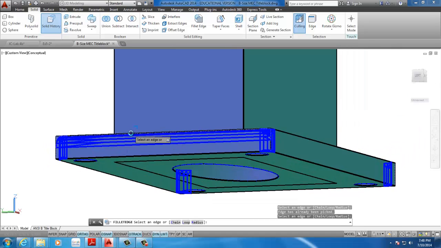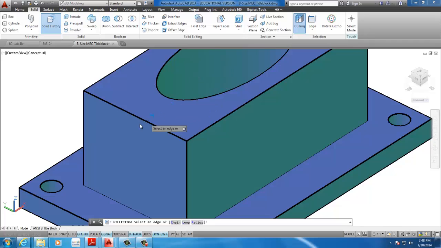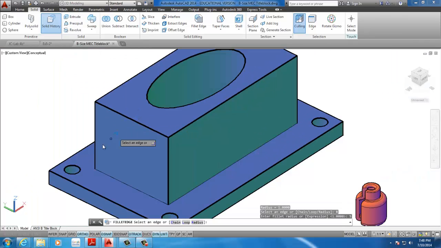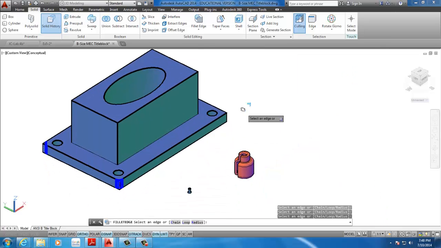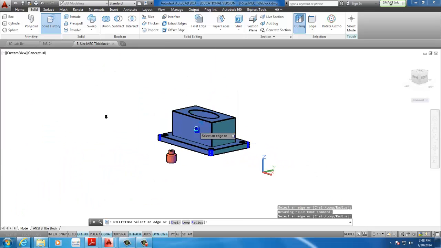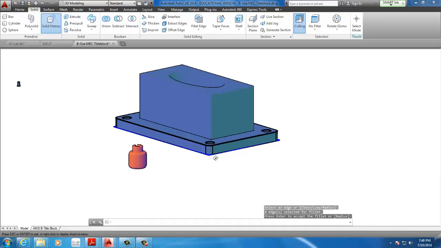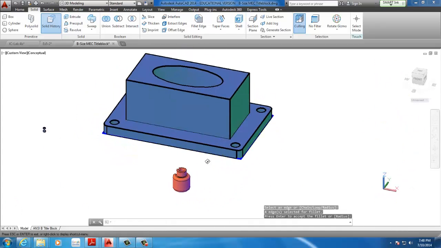Okay, I guess it's not working right now. So we have to do it again. Fillet. The radius is set to 5. And we'll go around and select all the corners. And then you click enter or space to accept your new fillets. And you should see your object will have fillets now.